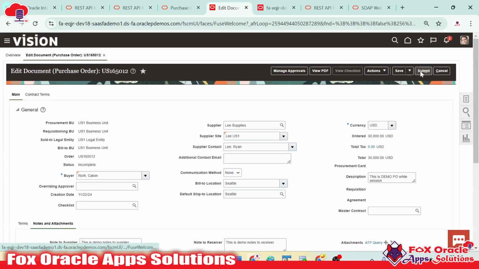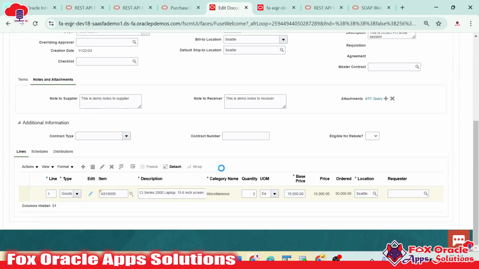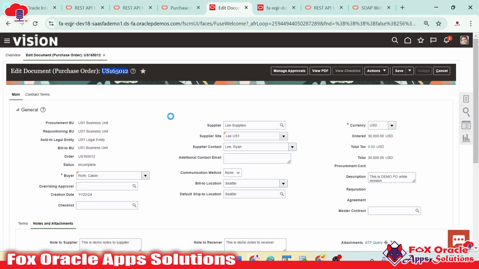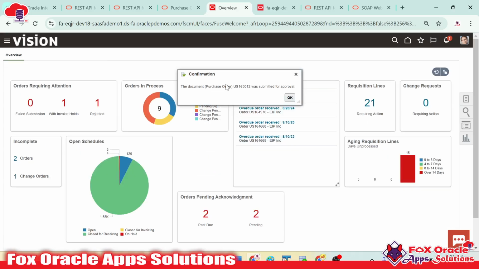Just click on the submit button so that the purchase order will be created. Let me copy this purchase order number and click on submit. If all this information is fine and your configuration is okay, your purchase order will be created and you will get a confirmation pop-up message. It's taking time to load, so let's wait. Here you can see the purchase order was created, and we saw the confirmation pop-up, and that document was submitted for approval.